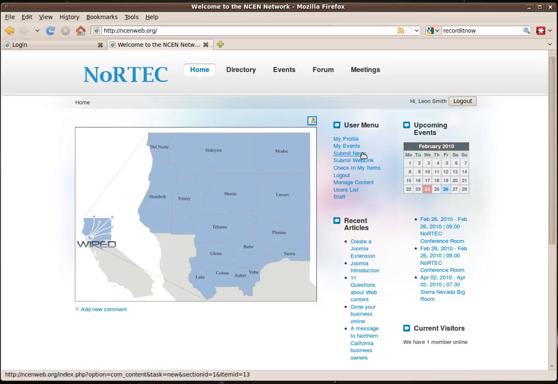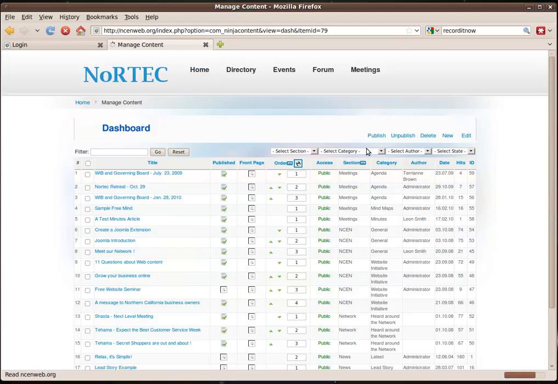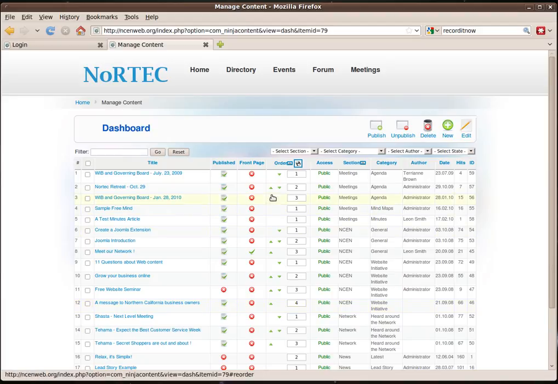You can submit news from here, submit links, check in all the articles that you may have written but not published yet, log out, manage content. This is kind of interesting. It'll show you every news article that you've created or edited, whether they're published or not, a bunch of information about them. Okay, so this is everything that you're responsible for on the website.